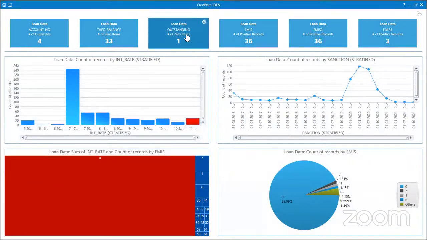Now this is the loan data. Outstanding is having 0 values, only 1. Then loan data EMIs, 36 positive values. Then EMIs 2, 36 positive records, EMIs 3, then loan data EMIs 3 positive records. And this is the count of records by interest rate, and 7 to 7.5, most of the transactions are there with the interest rate of 7 to 7.5, maybe towards the home loan or car loan and so on.